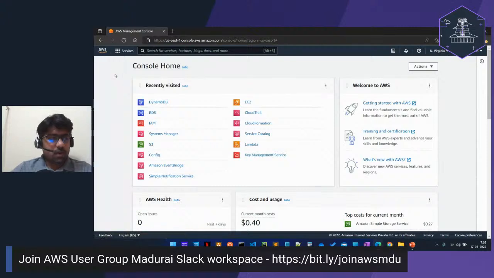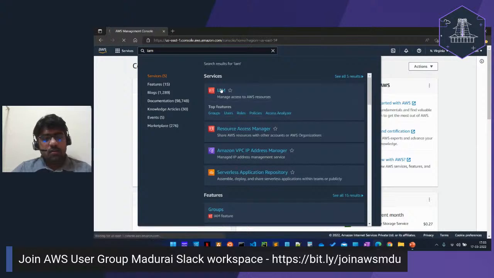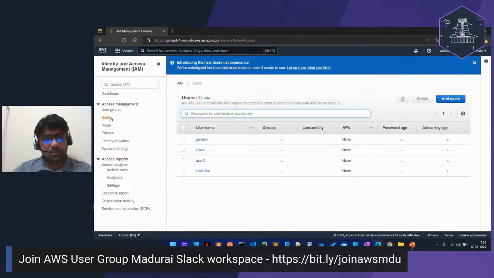Okay, so now I am in my AWS account, and you can search for the IAM service. Here we can see users, roles and user groups, which are all called identities, which you can create and use for authentication. First we will start off with IAM users.